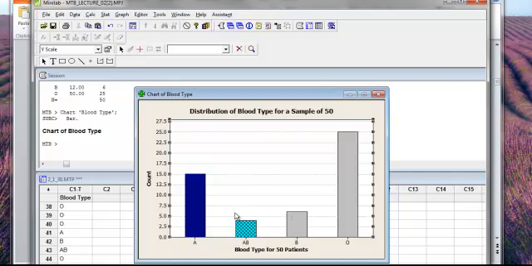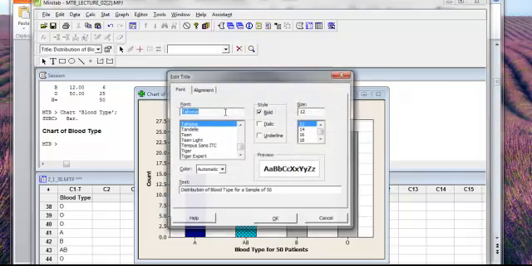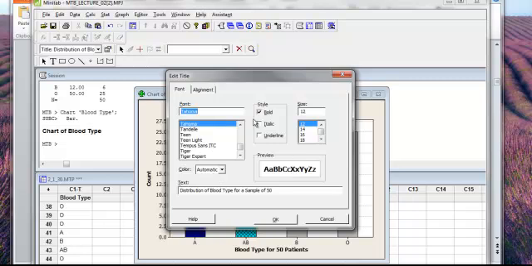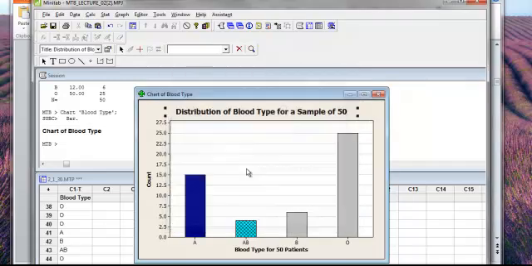So just different ways. You should really get into MINITAB and mess around with this, because even with the titles, I could change the color of the title in here. I could change the font, make it bigger, choose what type of font I wanted. Anything like that, you can change it to how you'd like it.